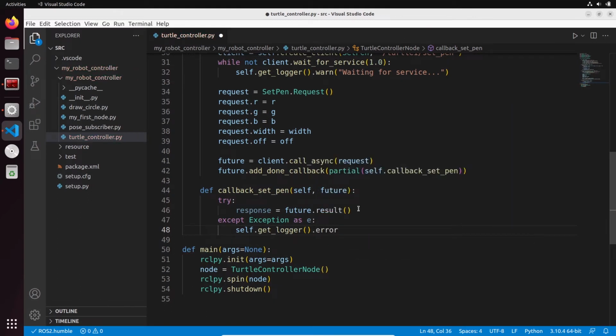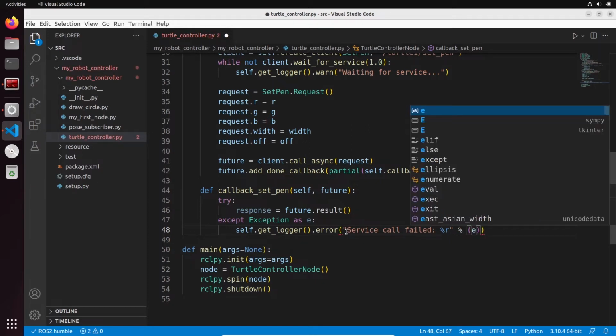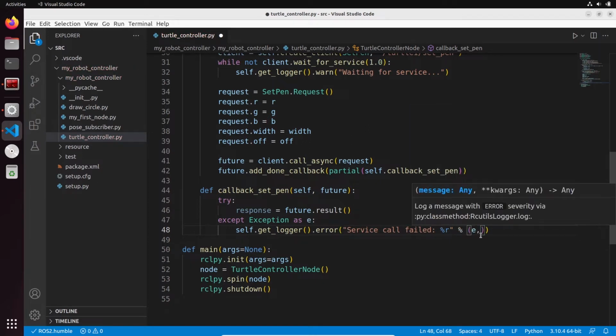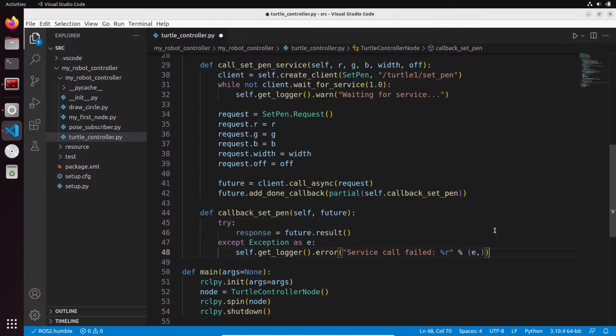Okay, so that's yet another level of logs. Okay, we have info, warn, and error. And I can say service call failed. And I'm gonna use this syntax with r here and then %r with e in parentheses. So that's a specific syntax, but that's just how you can print an exception easily here with ROS2 services. All right, and now the service call is complete.